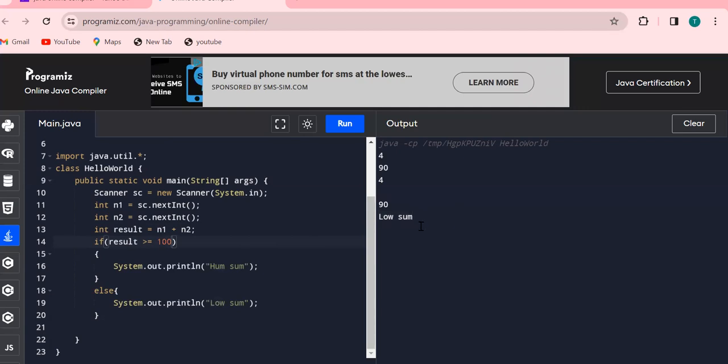So I hope you got it how to write the program high sum and low sum using simple if and else conditions.